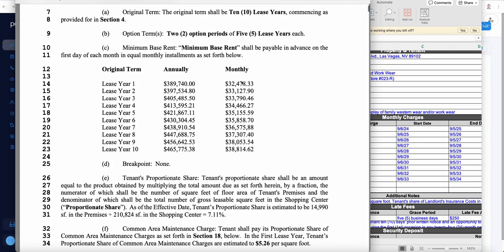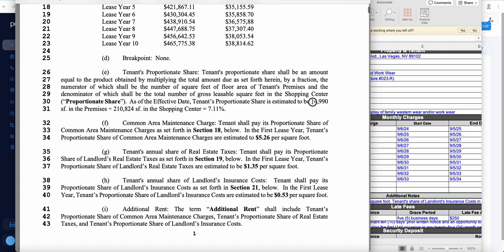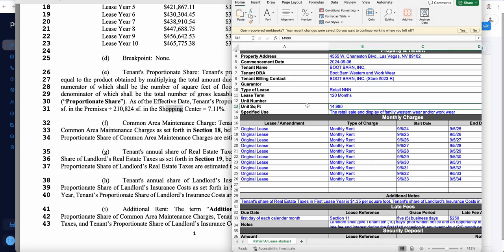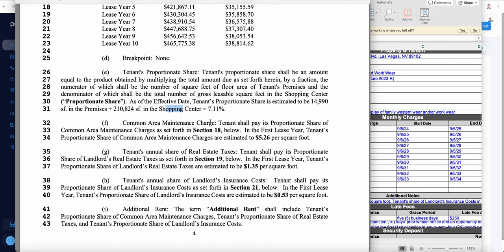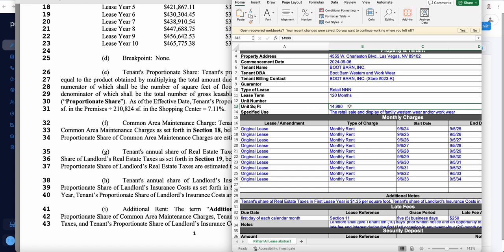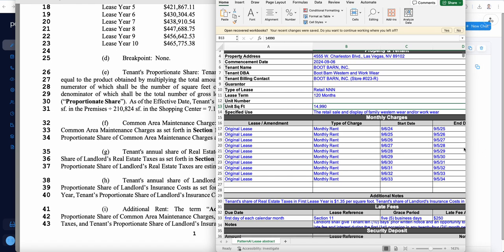And now I know what the value is here. It's 14,990, but why wasn't it 210,000 square feet in the shopping center? It's really important when you get these leases right. If you're just using a language model, it's easy to get this one wrong. And so Pattern gets this exactly right, 14,990 square feet in the premises. And it didn't say 210,000 in the shopping center. That's exactly what we want, that kind of accuracy that is extremely hard to get right.